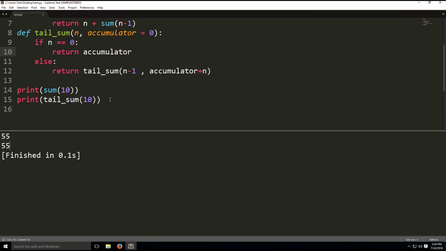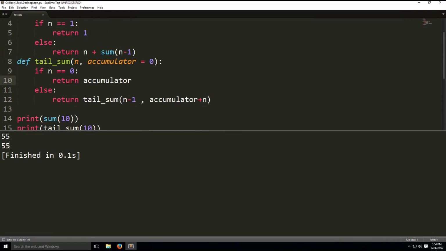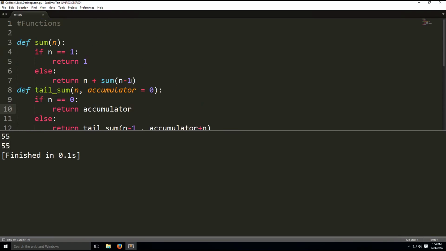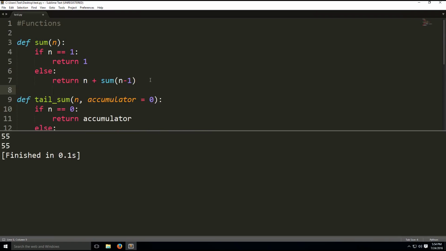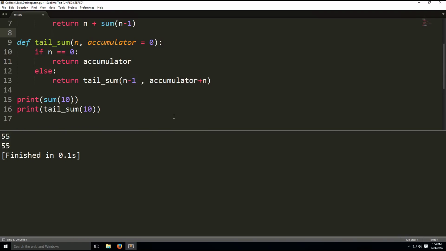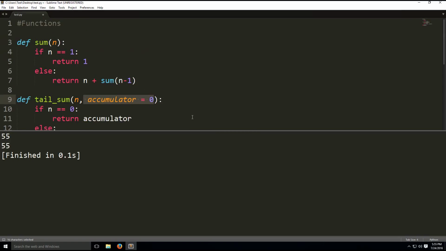So what we did here is basically the same thing in two different ways. The first way is just regular recursion, and the second way we had tail recursion, where we actually used a repeating parameter, as you see here with this accumulator. I hope you got the concept of recursion through these examples.